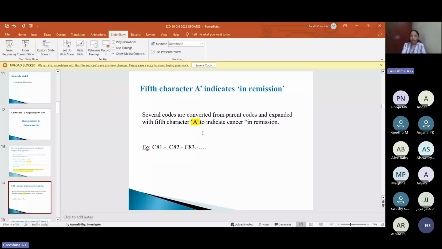The already existing codes are C81, C82, C83, C84. All are parent codes, already existing codes. From those categories, some new codes are added by adding A, capital letter A, as the 5th character. So that indicates the in remission category. I will show some examples.